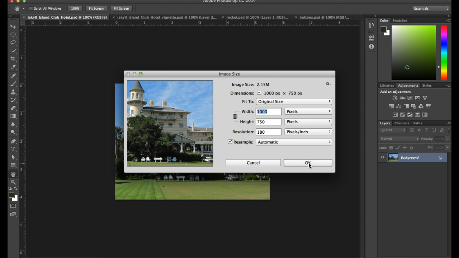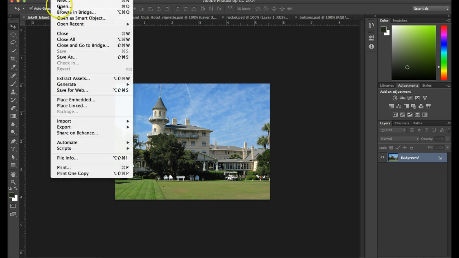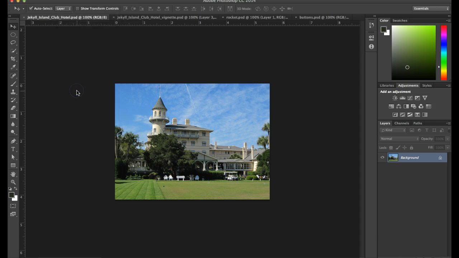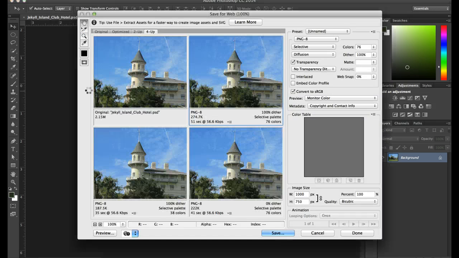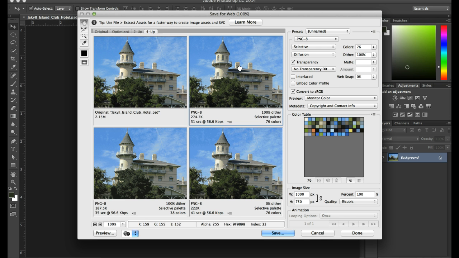So that's pretty good dimensions. I would go to File, Save for Web. Now, here we go. I have the original in this box. Over here, I can make a choice. Down here, I could make a choice. And down here, I could make a choice.